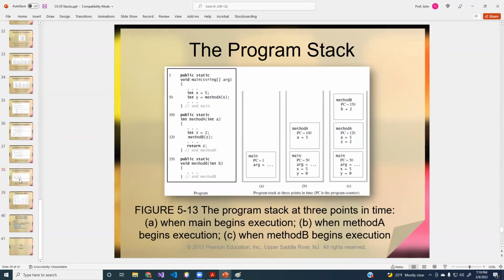Now, the program stack is something you definitely need to be aware of. You probably have heard an instructor at some point, I hope by this point, say something along the lines of, oh, well, that variable is declared and the memory for it lives on the stack.